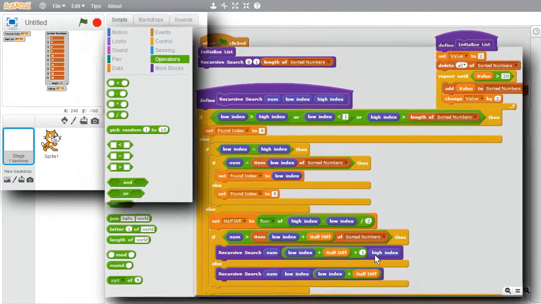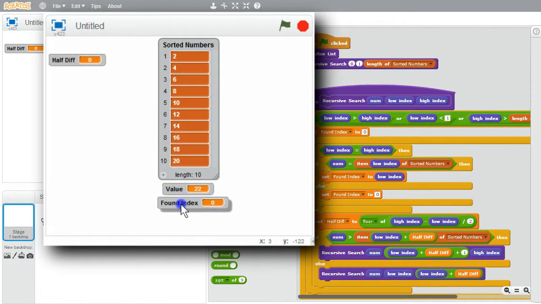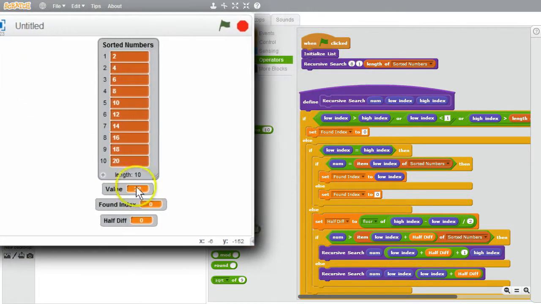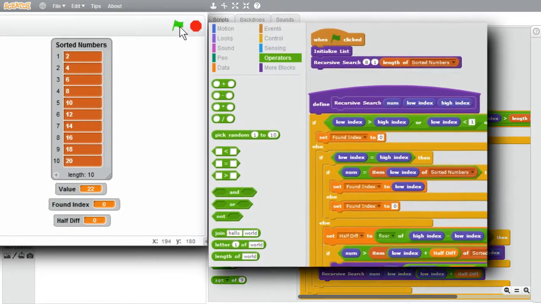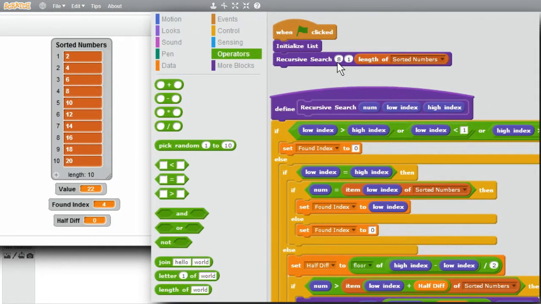It's ready to run. I'll enlarge the stage, move found index and half diff into the center of the stage. I'll stop the program and run it. Found index is 4. The fourth item in the list is 8, and 8 was the number I was searching for. I'll try some more values.